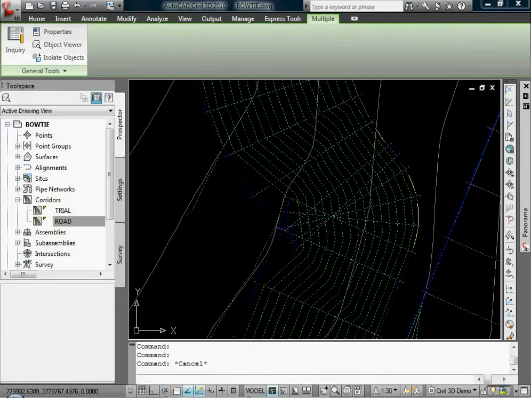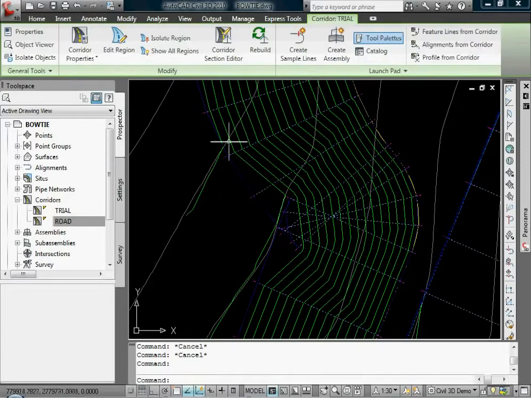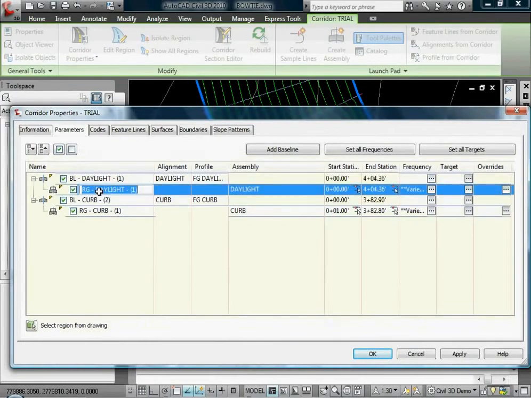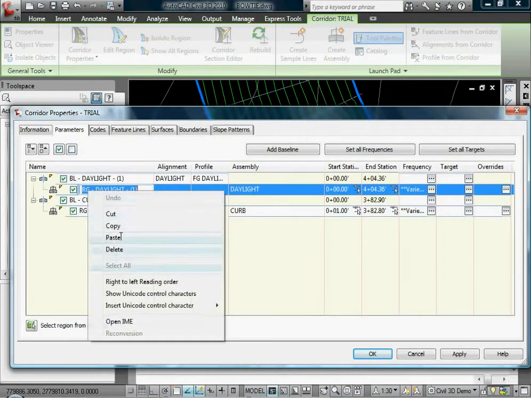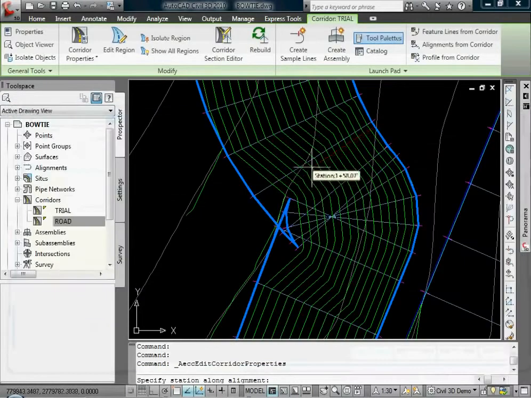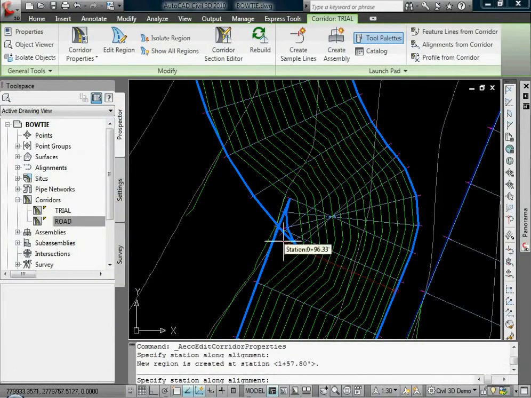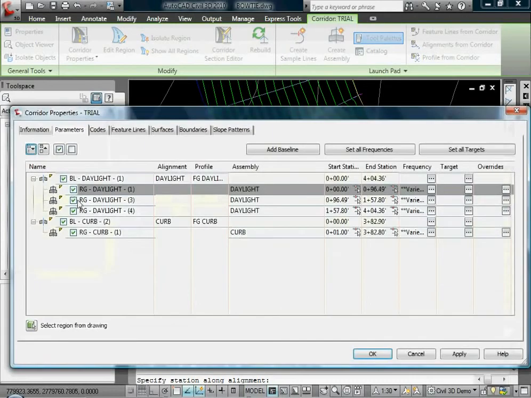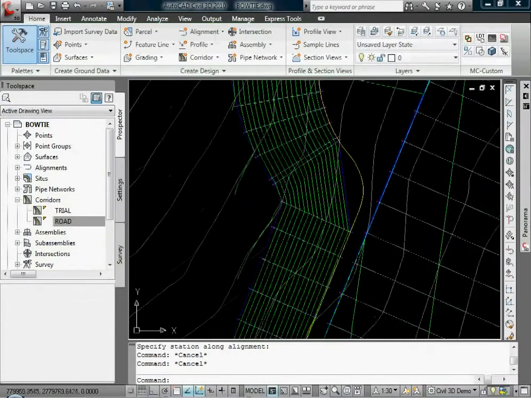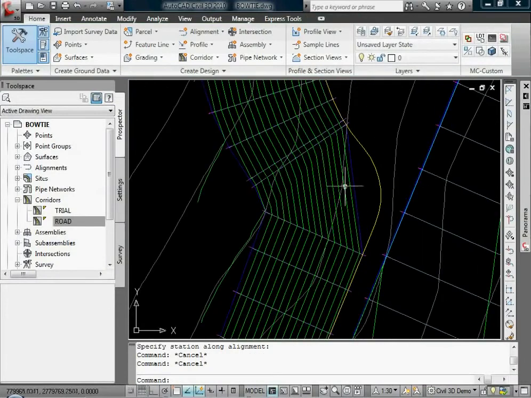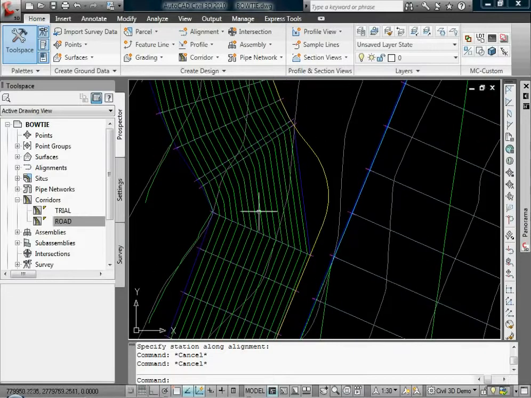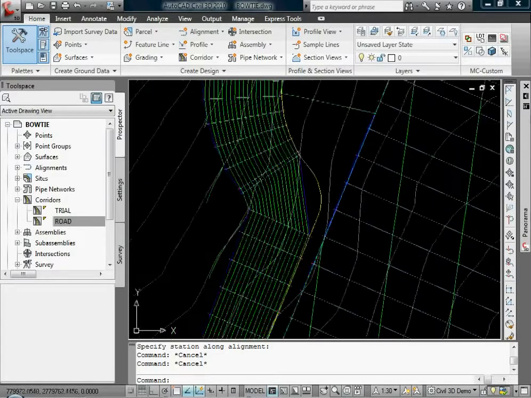So I'm going to pick this corridor, go to my corridor properties, and I'm going to split this region between here and here. And we're going to just not build that middle region and see what happens. And you'll notice that it fixes that bow tie. Although the contours still aren't triangulating the way I'd like them to. I'd really like them to wrap around this curve.